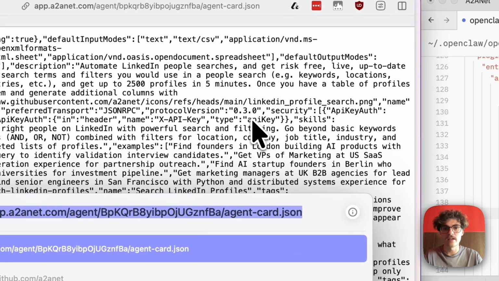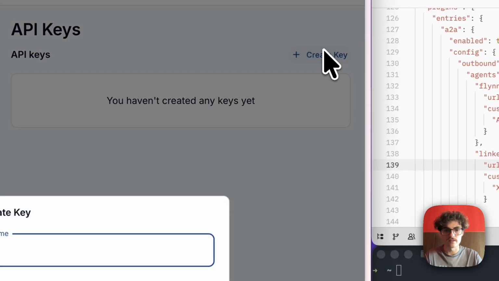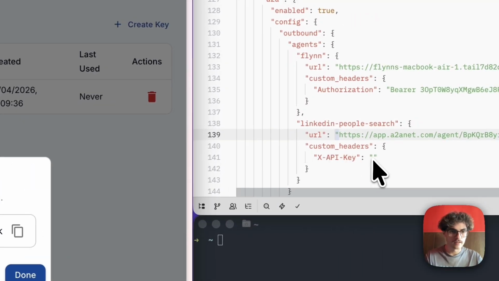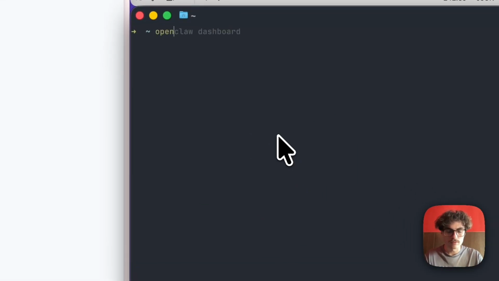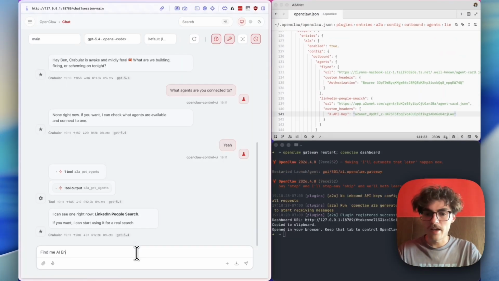We paste the URL in here and then generate an API key. We're going to API keys, create key, call it Crabular, create. We now have an API key, paste the API key in there, and now we just need to restart the gateway. Find me AI engineers in San Francisco.